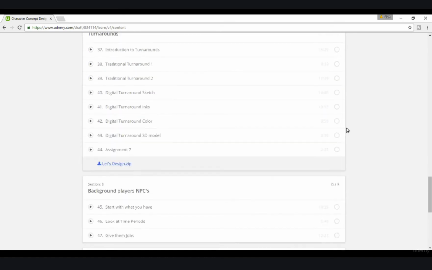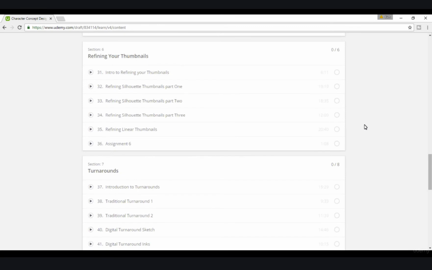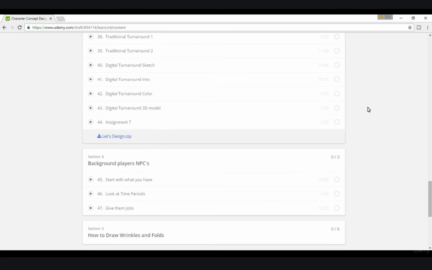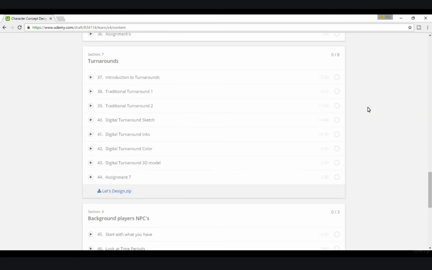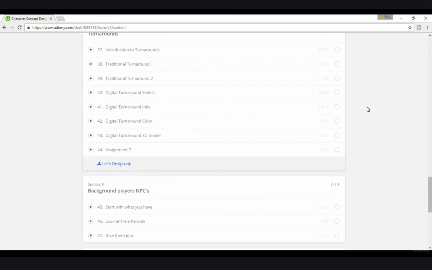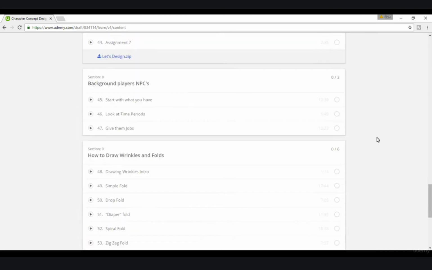Now, with just these first 8 sections, that is the bulk of the course, and you've actually learned an entire workflow. And I could have stopped right there, but I decided that I didn't want to stop right there. I knew that there were certain areas that, as an artist, as a designer, I felt were really important to go more in depth about. So I have this section on how to draw wrinkles and folds.